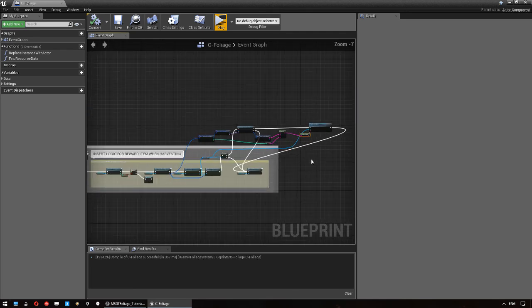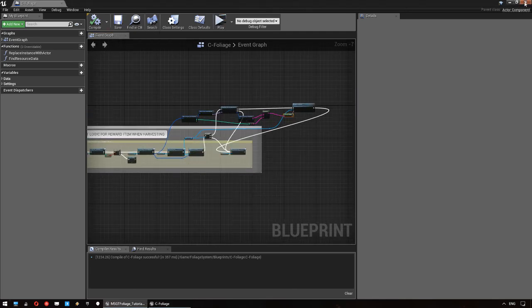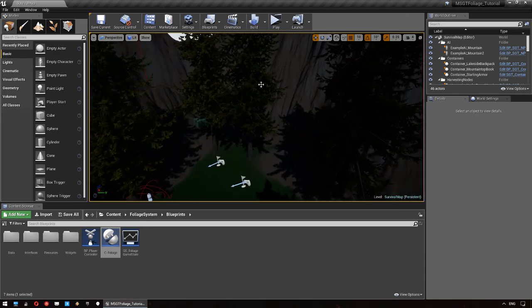up and running in the MSGT. As you can see, it was quite simple. There's a number of steps, but it's not a difficult process.